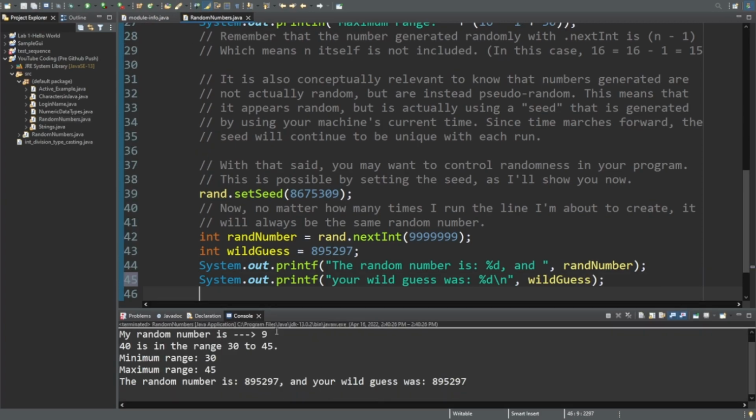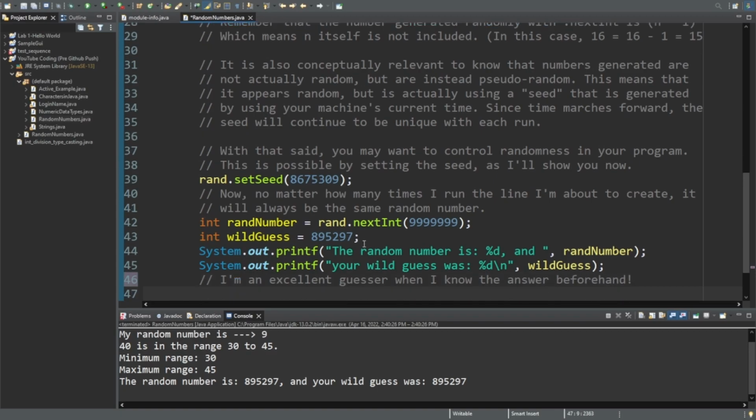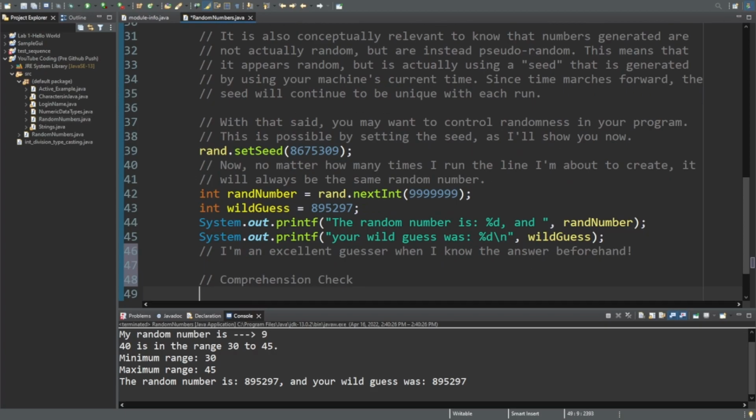All right, and the random number is 895,297. Wow, and my guess was 895,297. I somehow guessed it perfectly. I'm an excellent guesser when I know the answer beforehand.